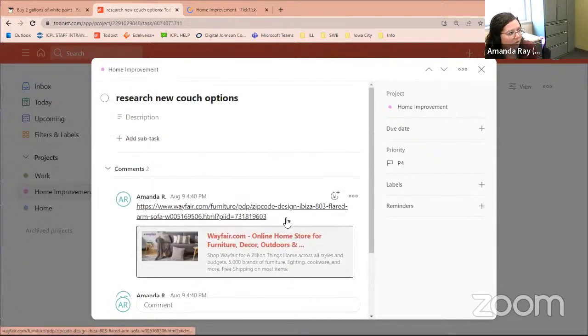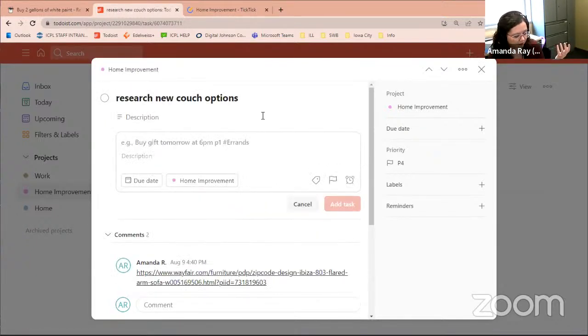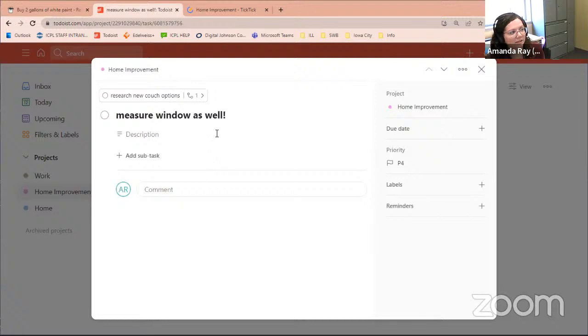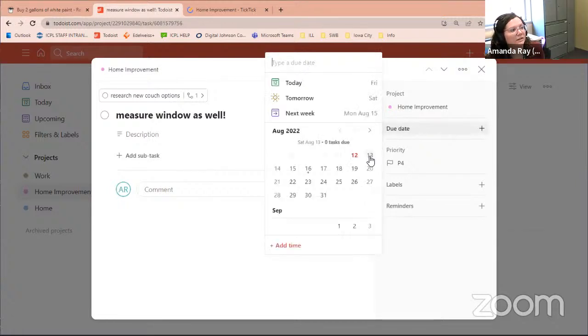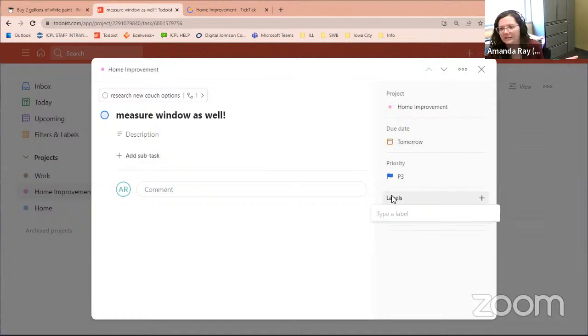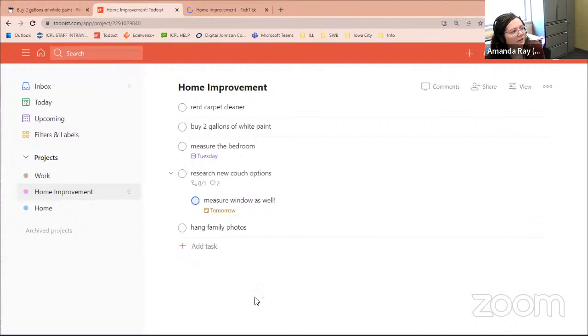Maybe you prefer that. I can add a subtask. So I can add that. I can go in, that's a whole other task, and I can say, I'm going to do that tomorrow. That's a bigger priority, but not a big one. And you can add a tag. I don't even know what you'd add a tag for, but that's what that would look like. So then it shows up right underneath research new couch options, measure the window, and you want that as part of your couch options project, part of that task.